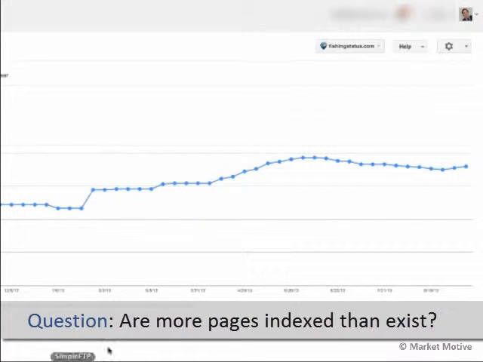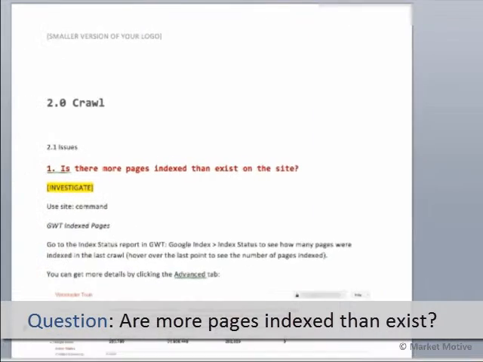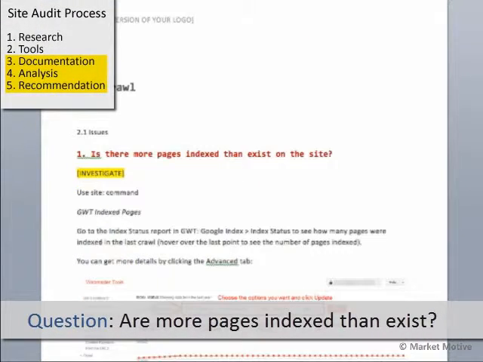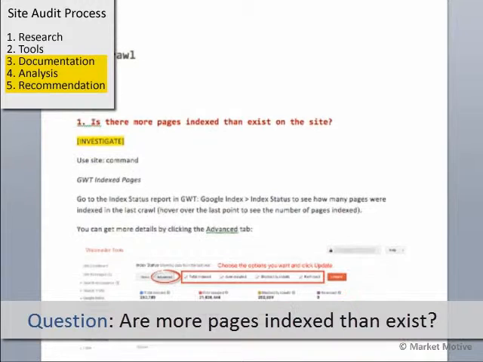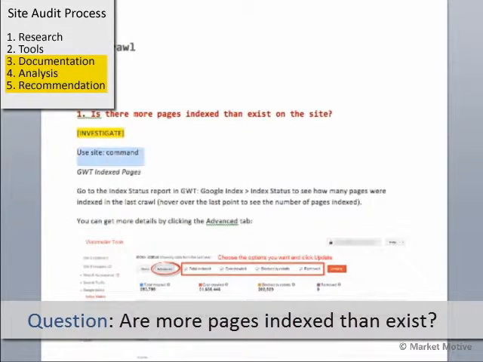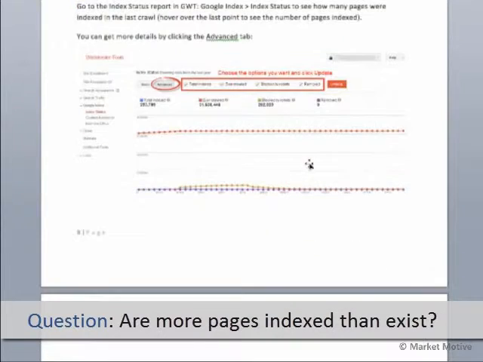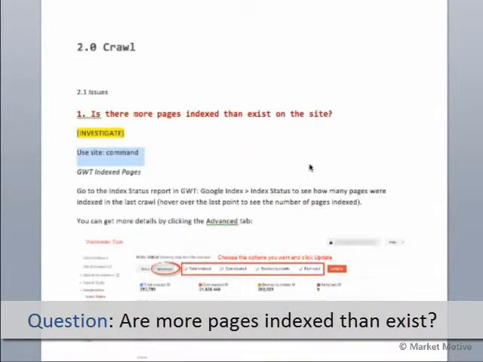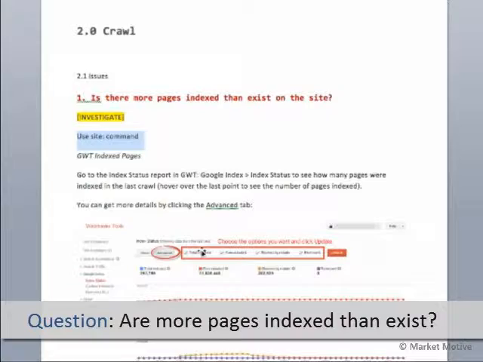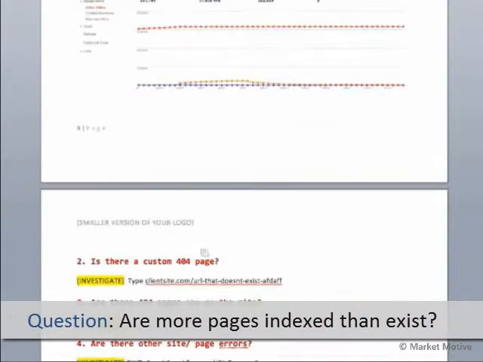With asking these questions, we've identified a problem, and now we need to fix that problem. Is there more pages indexed than exist on the site? In this case, this is absolutely true. We used the site command. We looked at indexed pages under the Advanced tab in Google Webmaster Tools there. So again, we would document that. We would put this in here and go on to the next question.